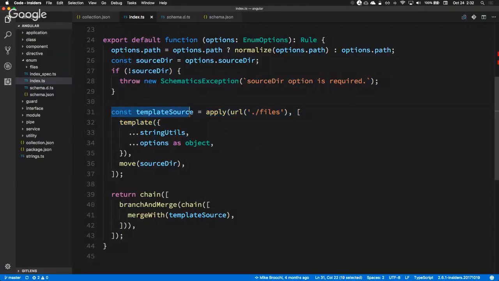What this is doing is creating a template source, which is basically saying, I want to apply anything from this URL, which is loading files in this particular directory, which are located here. And we'll go through that. And then we want to run that through the template engine based off of these options.